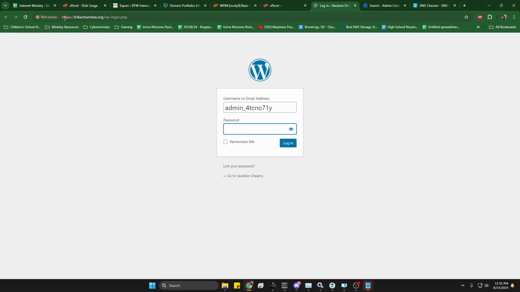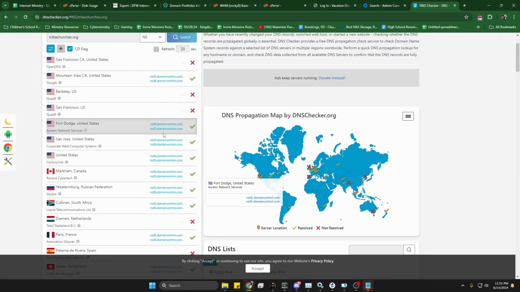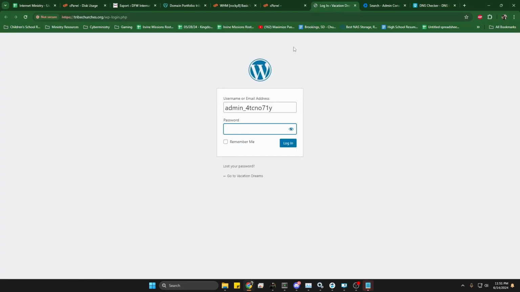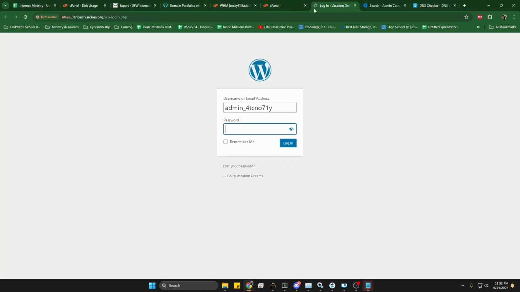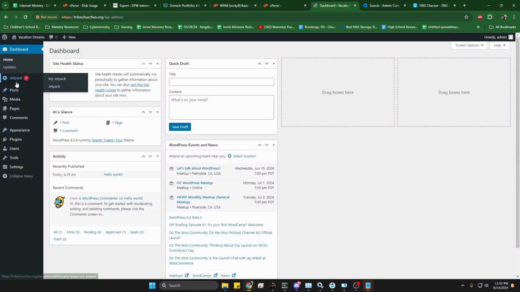By the way, we can't fix this insecure business until this thing resolves. See, it's still not showing up right. Okay. It's still GoDaddy's name servers, which is trash. Okay. We're going to go back here to cPanel, and we're going to copy this password. So here we are. Boom. All right. Remember me. Log in. Okay. So, I'm logged into WordPress.